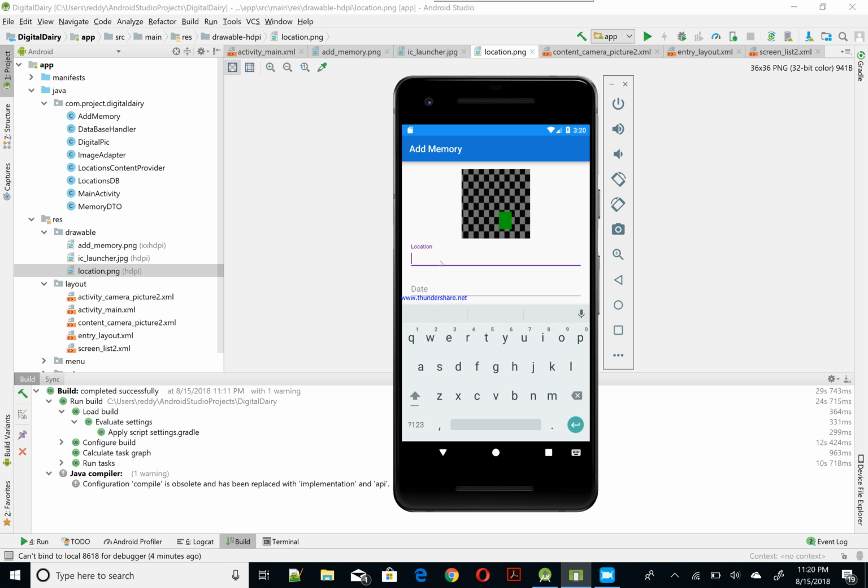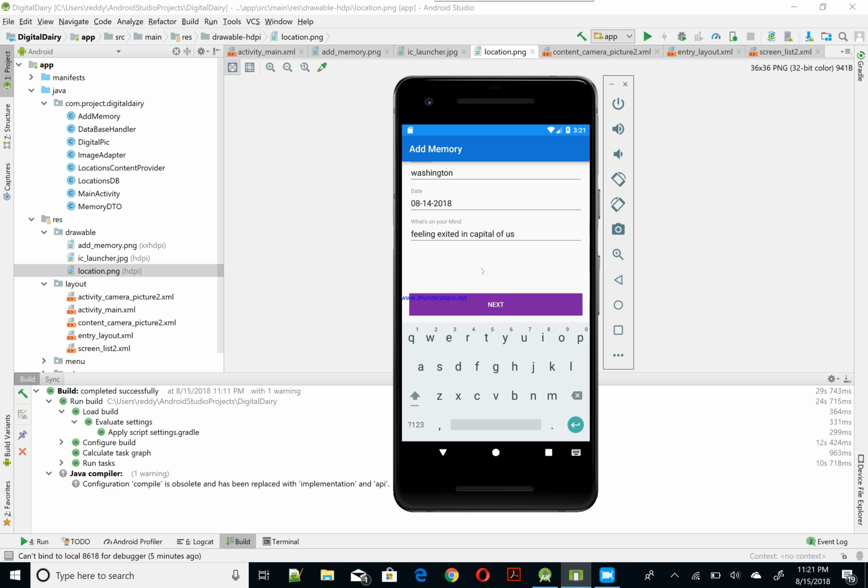Here I need to add my location. For example, I'm going to enter Washington, and the date as 08 50 14 2018. And what's on my mind is feeling excited in the capital of US. So I'll click the next button.